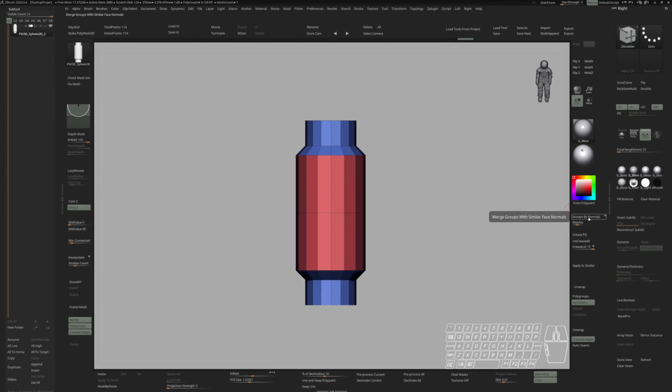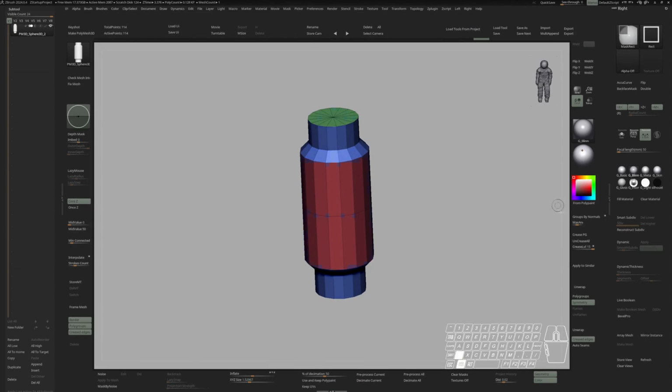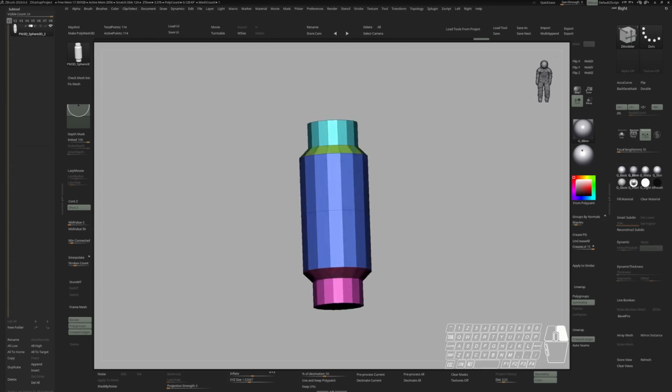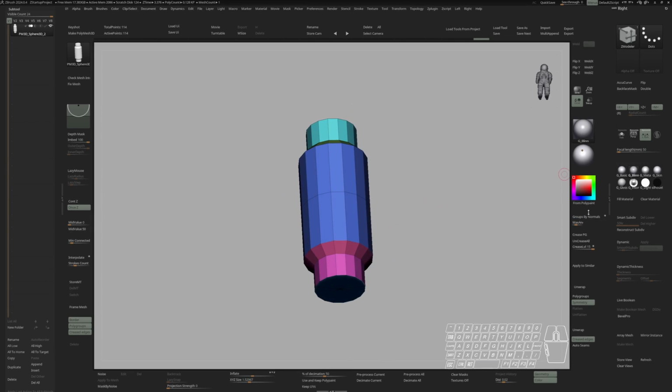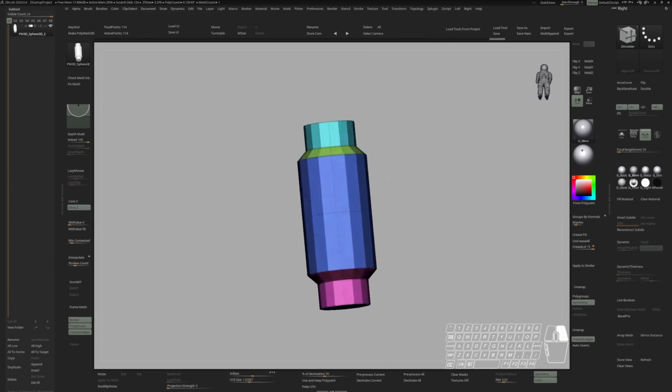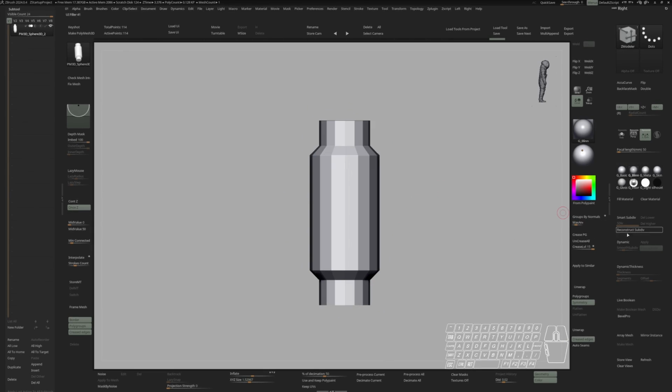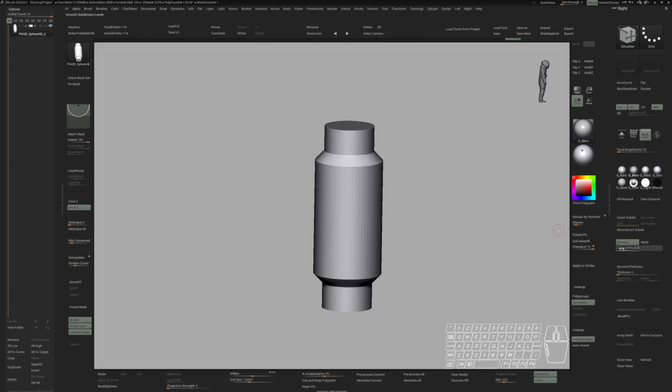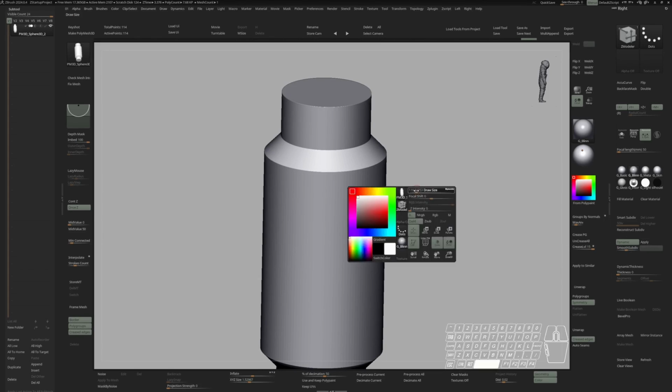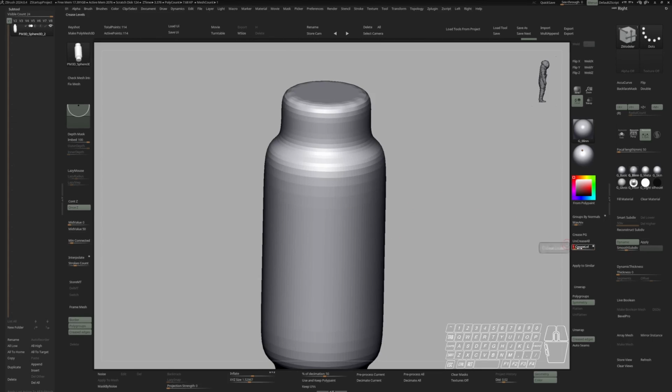Let's do a groups by normals, and maybe change this to 20, 30. That looks good. And now we can do a crease polygroups. And now if I'm activating dynamic subdivision, let's turn this up. I can start playing with the crease level.